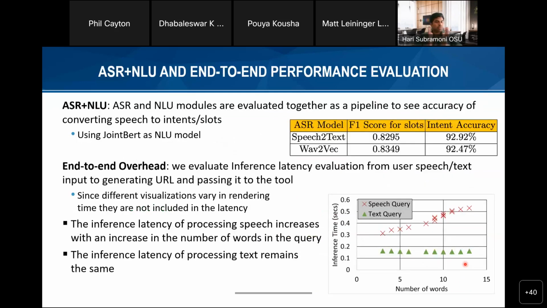So now we are trying to put both systems together, as we mentioned. If you are talking to the system, you will have an automatic speech recognition component first and a natural language understanding component second. And this depicts the accuracy for both systems combined. With the speech to text ASR model, we were able to get about 92.9% accuracy in predicting the content of the users. And this shows the end-to-end latency for the system to respond, in terms of seconds, with increasing complexity of users' queries.